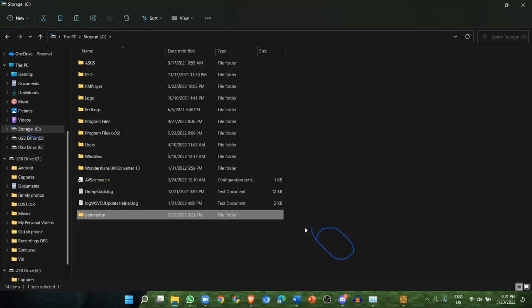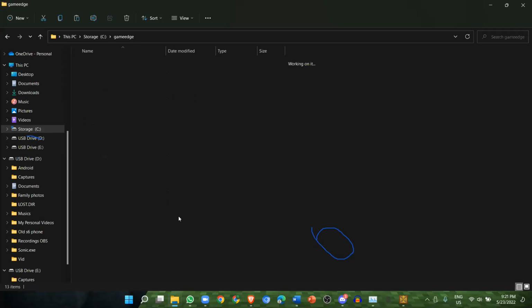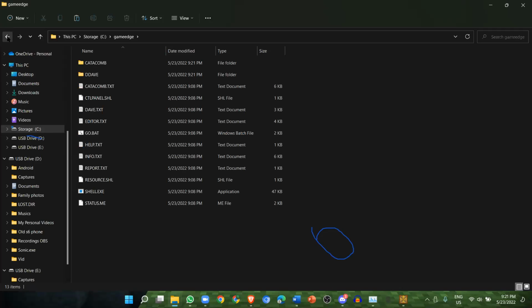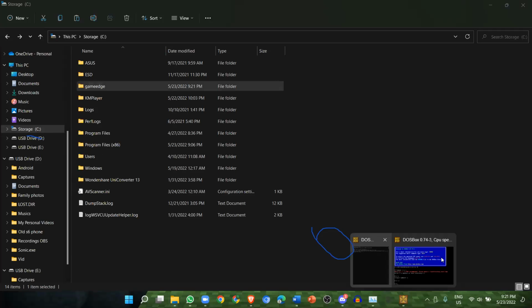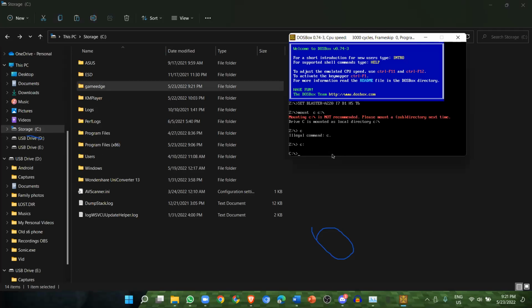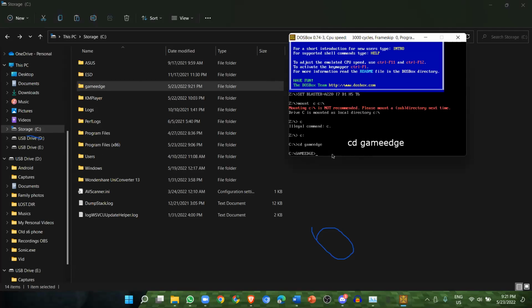Okay. Now game edge. So please go to that folder. Please type the command cd game edge. cd game edge. Okay, double click this folder now, please. Double click this folder.